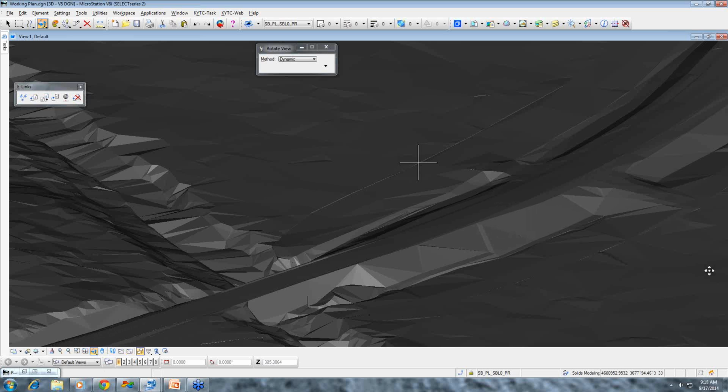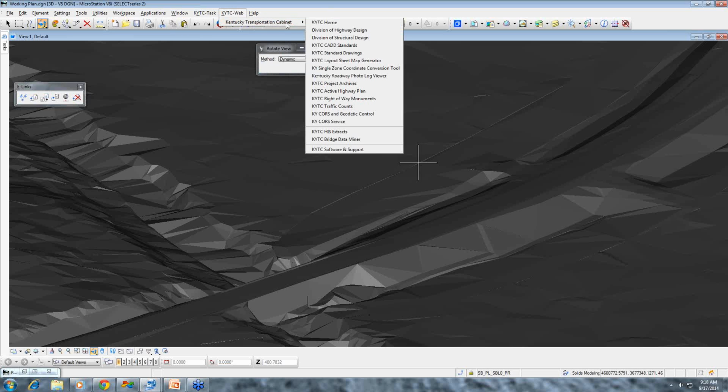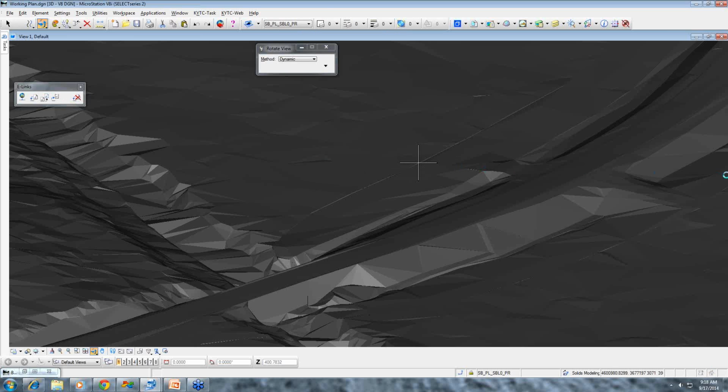But from that point, I would like to show you one last thing. For your KYTC users, there should be a tab at the top of your MicroStation in which you can click on it, go to Kentucky Cabinet, and go down to your software and support. And it'll actually pull up a web page.